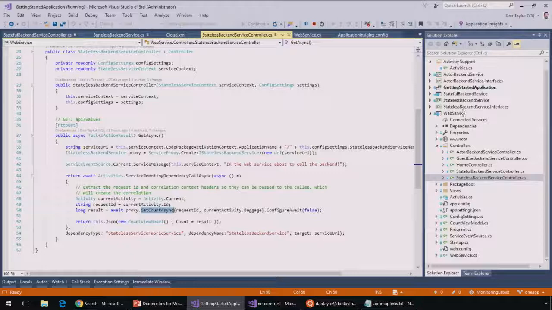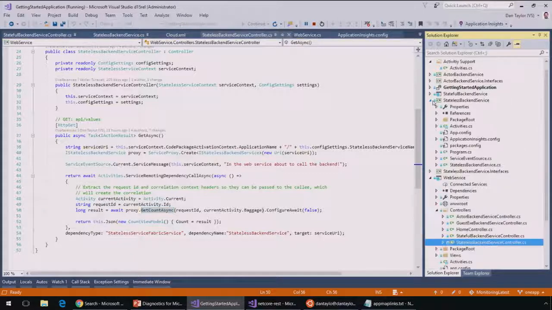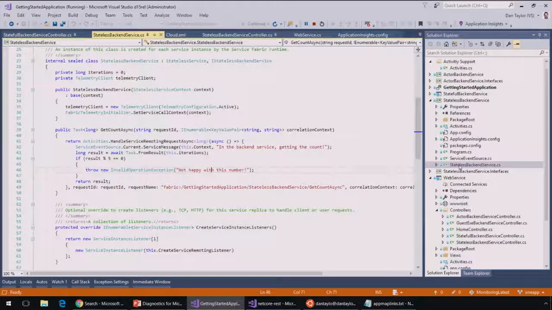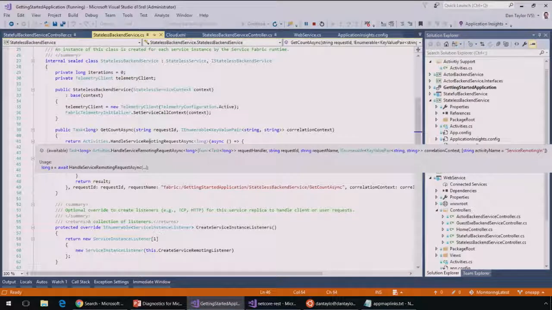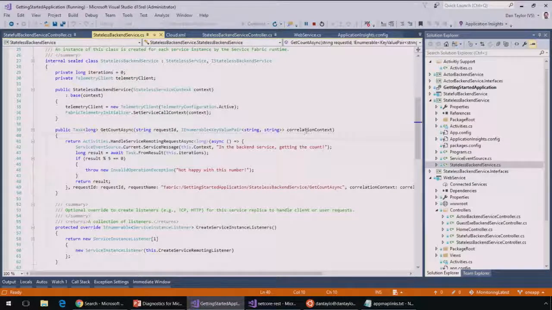And then on the backend, let's take a look at this backend service here. When I get that call on the backend, it says, hey, I'm in the backend service getting the count. And then, oh, looks like if the number is divisible by 5, I'm not happy with this number, and I throw an exception.